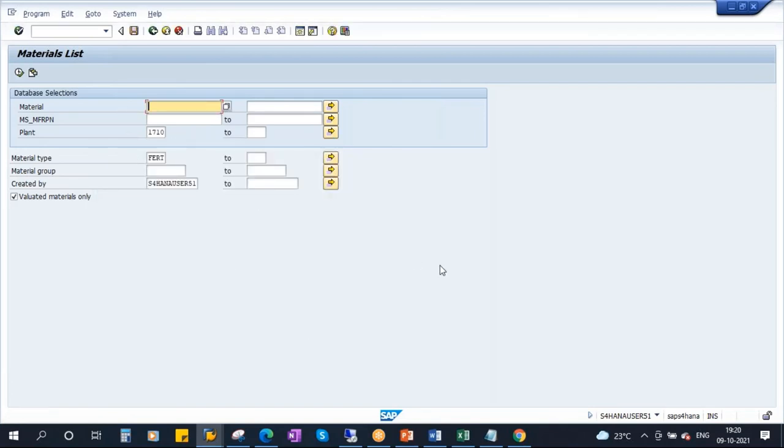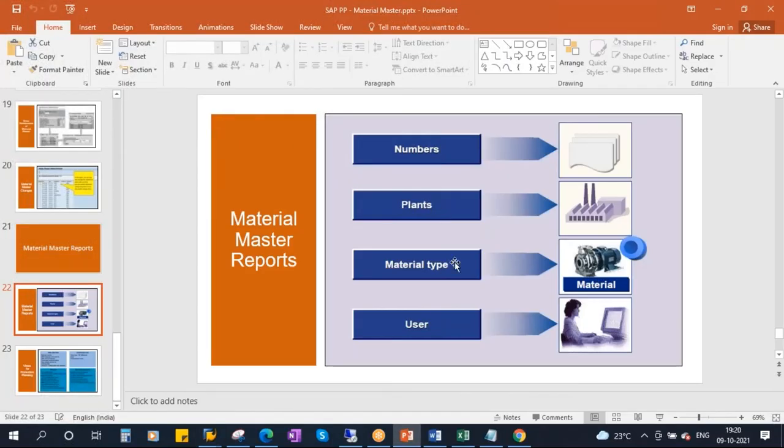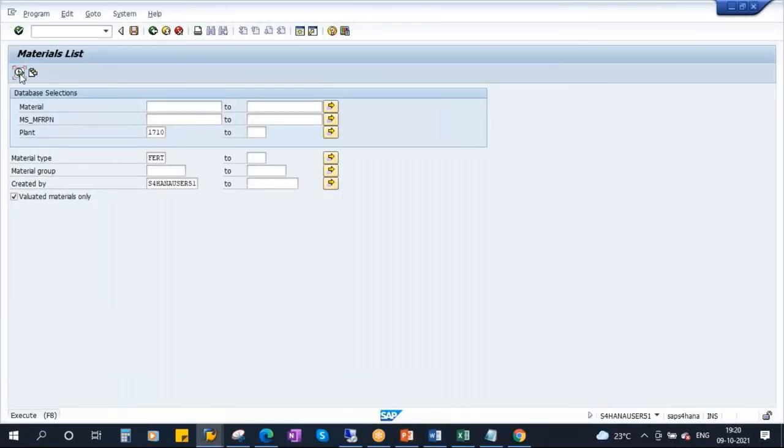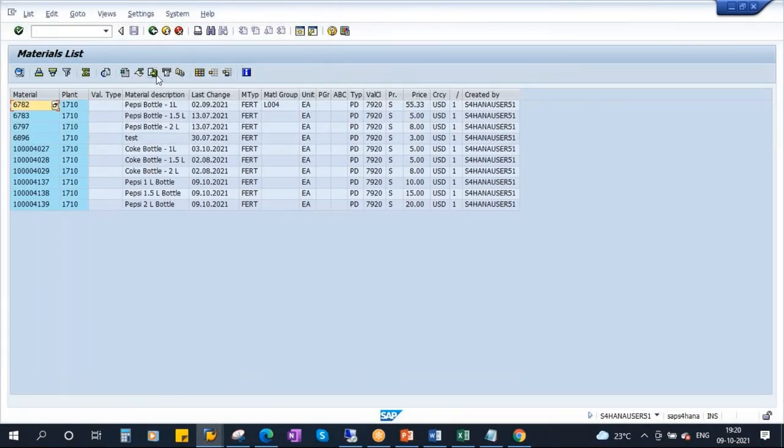See, those got copied here. This will save your time. And this variant functionality, you can use for any report, not only for this one. It can be used for any kind of report. It will save your time, basically. So that is the material master report. Even this information you can download to an Excel file. I will show you that at a later point of time. Here you can also add columns, which we will discuss when we go to reports, production order reports. That time I will show you.